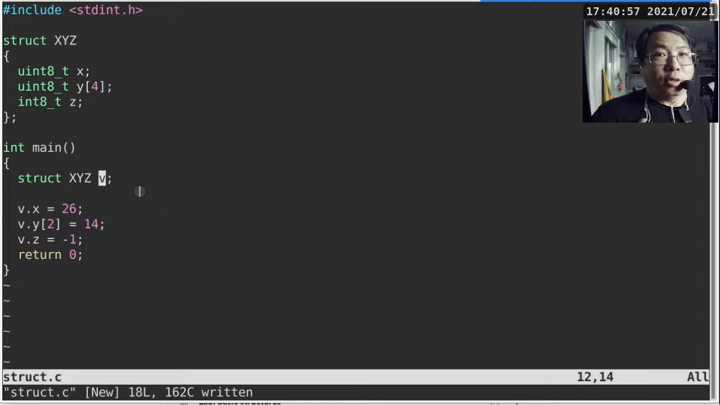It is a struct. So that means V is cut out, okay, as a piece of cookie using XYZ as a cookie cutter. So that's why V has a member X, has a member Y, also has a member Z inside of V. Those are members of V. And in order to designate a particular member, we use the dot notation.